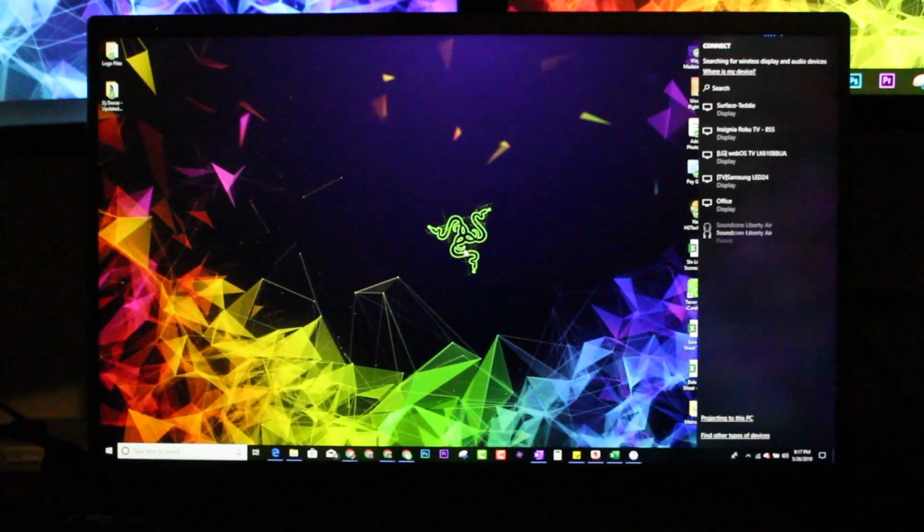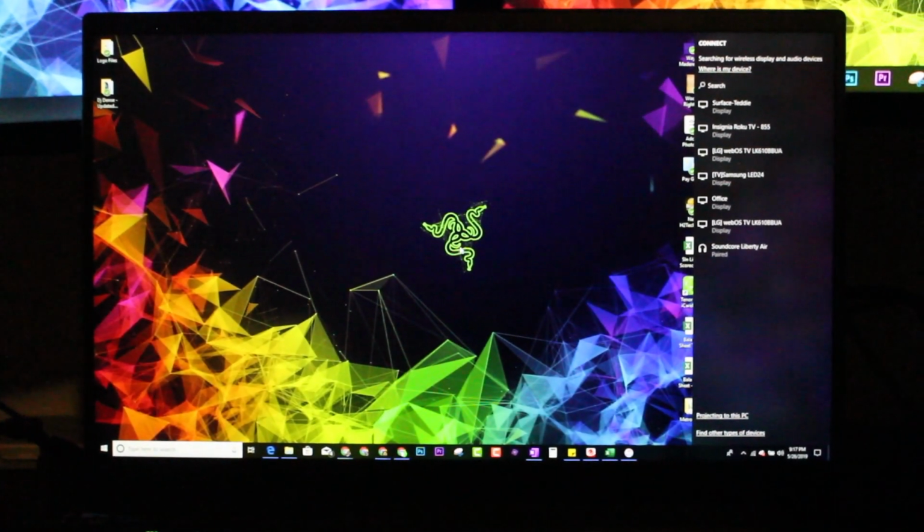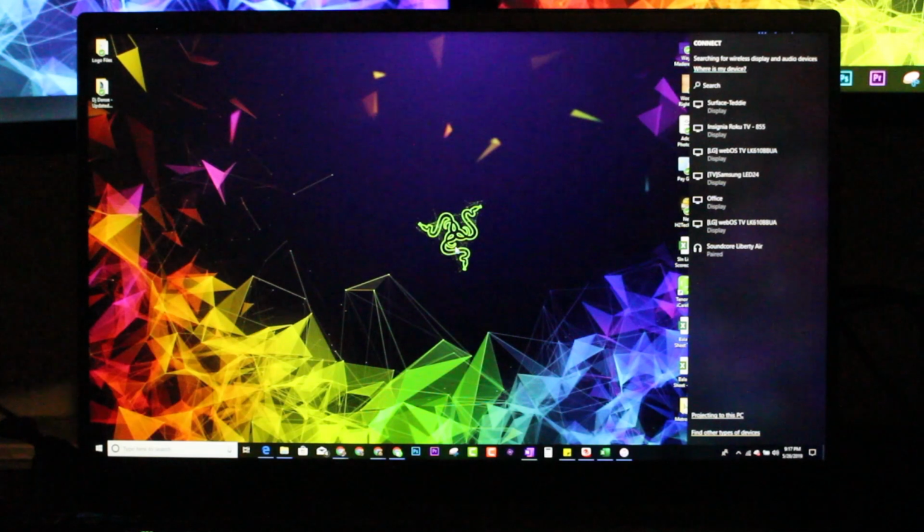So that's how you use your Surface or Surface Go as an external monitor for your PC.